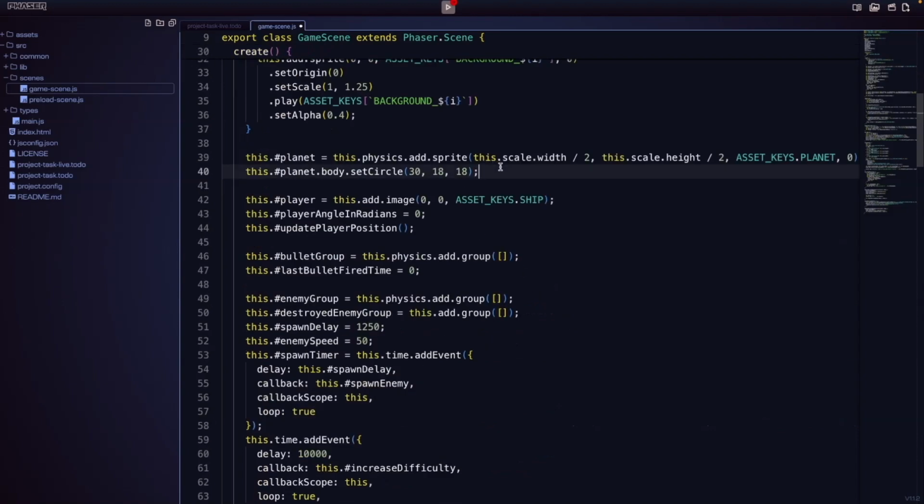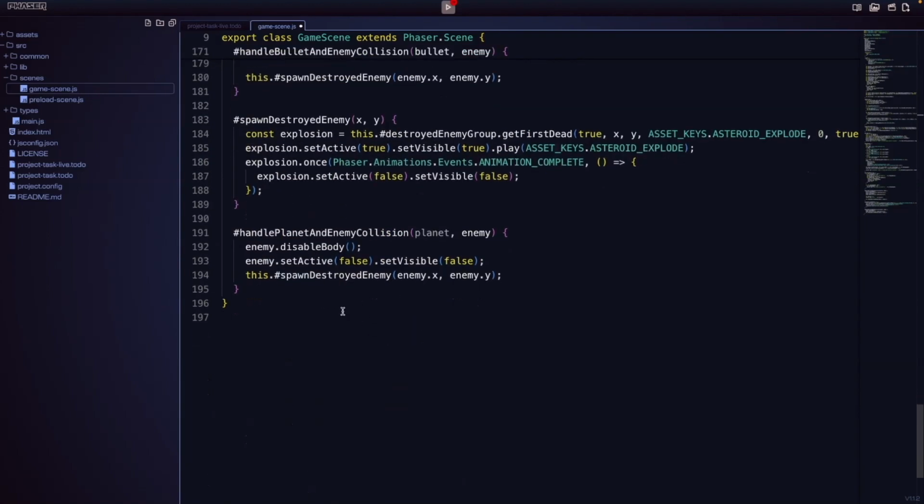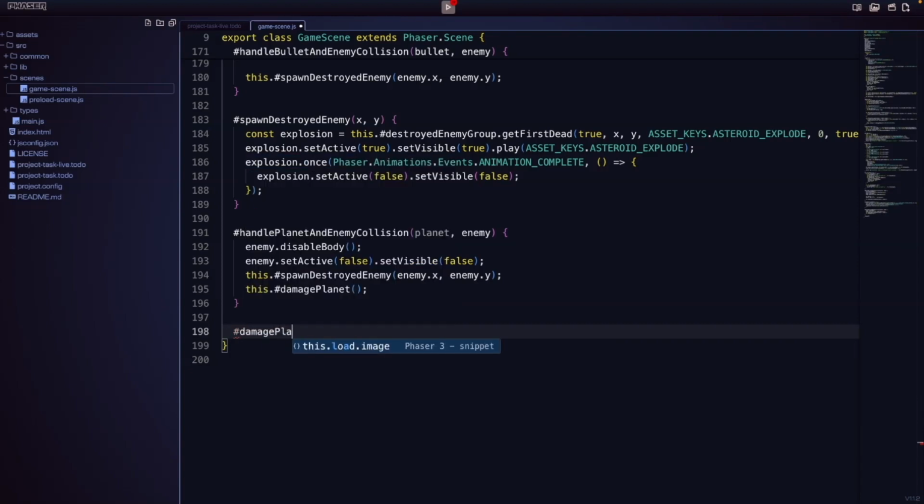So after we create our planet game object, let's do this. We'll do our planet health. We're going to set it equal to 3. So now let's come down to our handle planet and enemy collision method. Once one of our enemies collides with our planet, we're going to call a new method for updating our planet health. So we'll call this damage planet. Let's add that new method to our class. So we'll do damage planet.